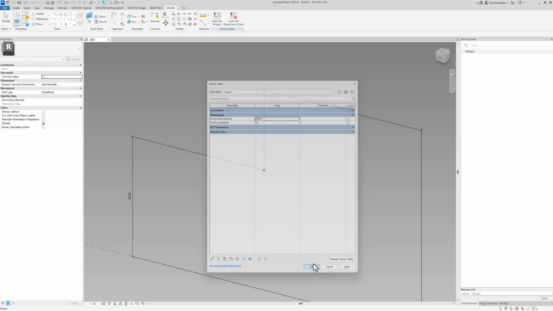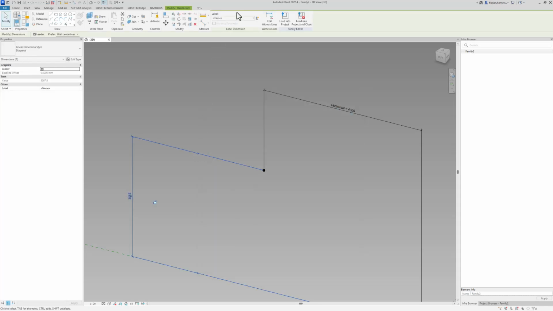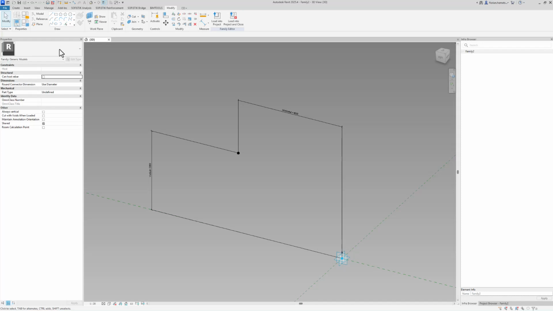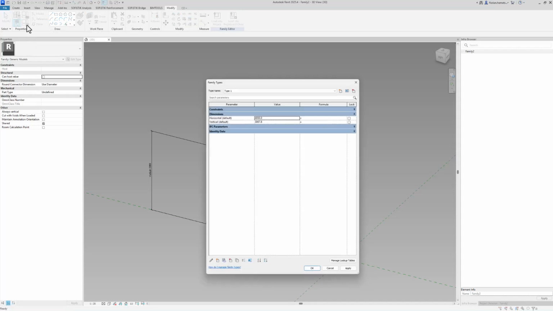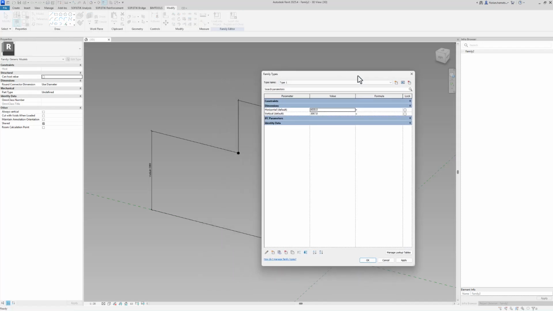I will now also select vertical for the vertical offset of my point. Now I want to control horizontal and vertical via a formula. So let's open family types. Here you can see that on the one hand we have a value input. On the other hand, we could control these values with a formula. Let's just quickly assign horizontal to my vertical, and let's say vertical is just horizontal divided by 2.